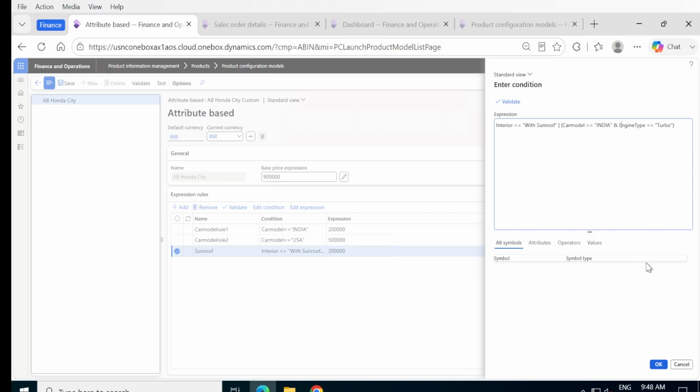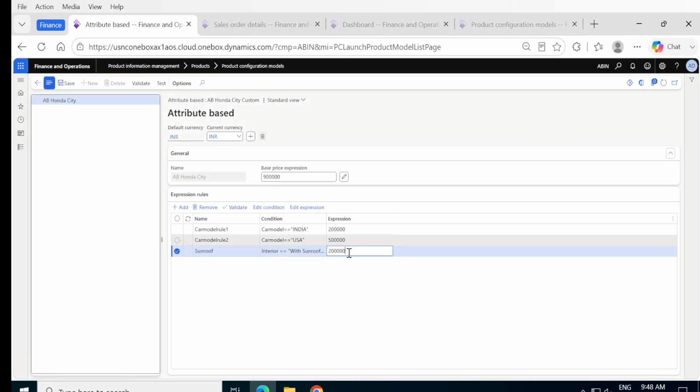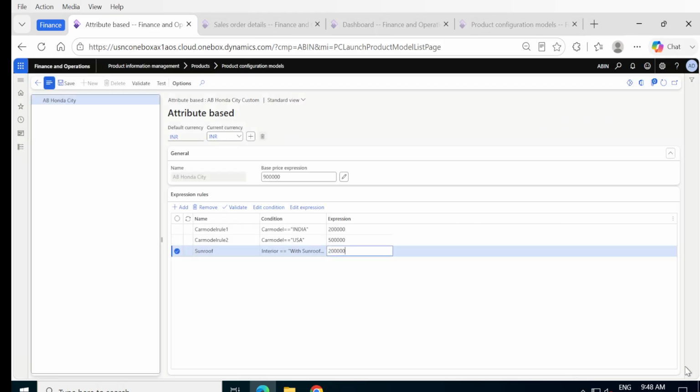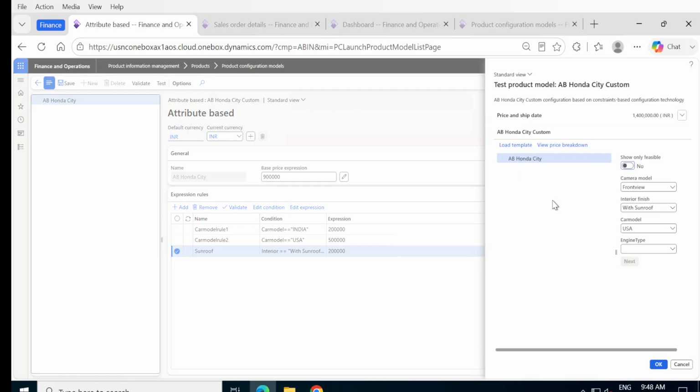Okay, so this is what I have done now. So these are the prices that are going to be added. Now let's validate this to check whether the conditions or expression rule that I created is valid. So it says the model is valid, no errors found. It means that whatever pricing and expression rule that we have created is valid. Okay, now let me test this and see how it calculates the price.